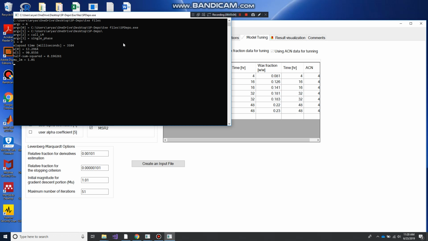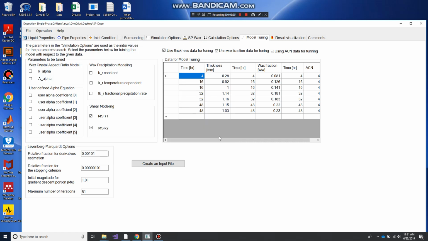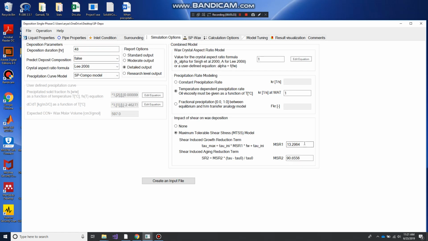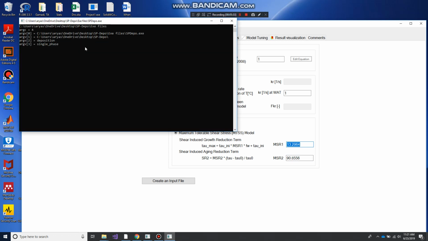In SP-Depo, we coded a strong optimization tool manually using Levenberg-Marquardt. After running, it's going to find out what the fitting parameters are. However, I previously ran this and found the best fitting parameters, which are these two numbers. Because we don't have much time, I'm going to perform the calculations.